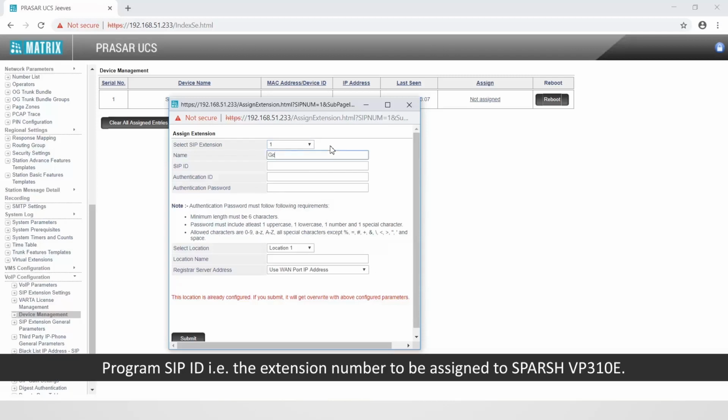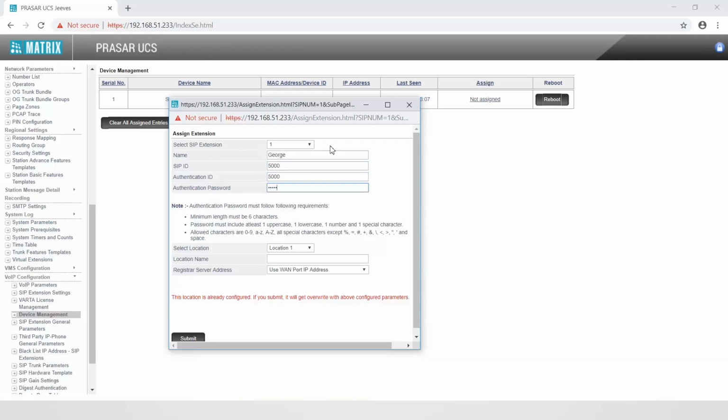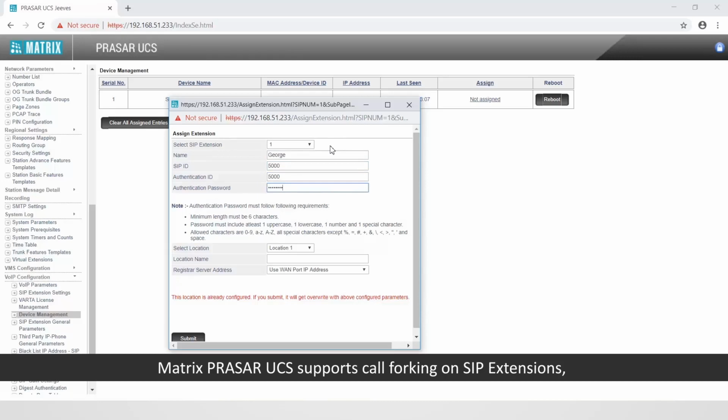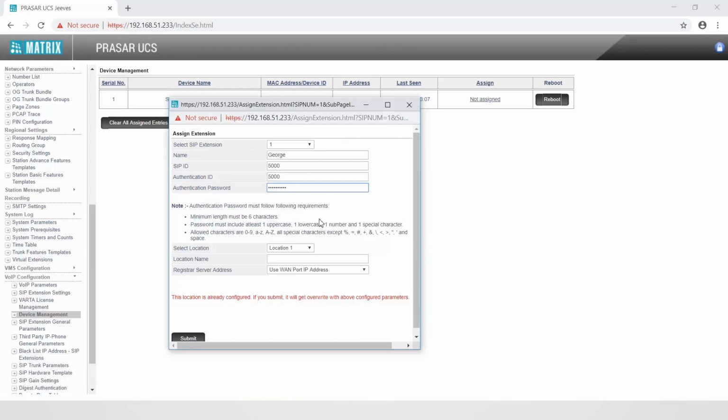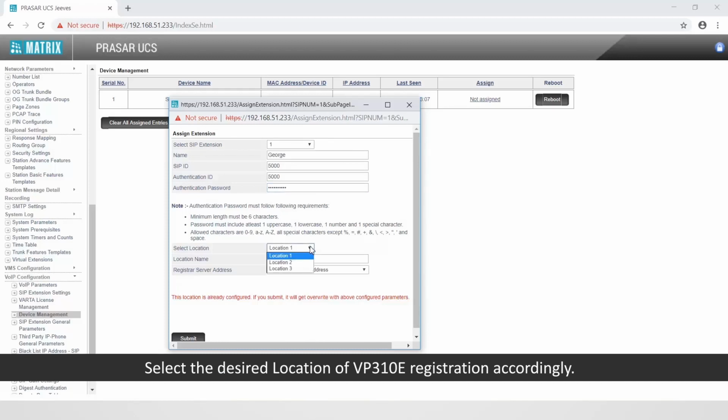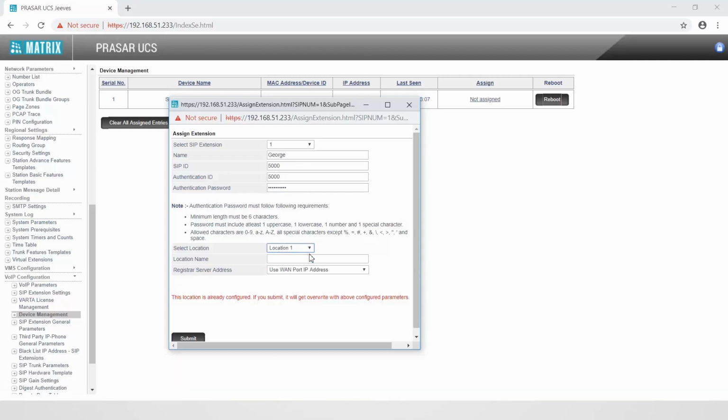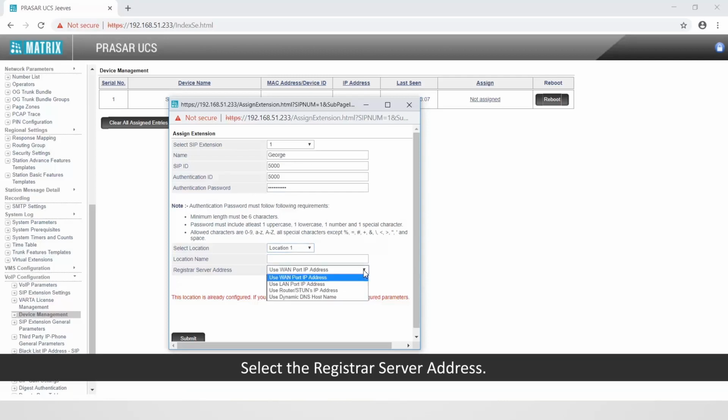Program SIP ID, that is the extension number to be assigned to SPARSH VP310E. Program authentication credentials to be used for authentication. Matrix PRASAR UCS supports call forking on SIP extensions, which allows you to register 3 devices on the same account. Select the desired location of VP310E registration accordingly. Select the registrar server address.